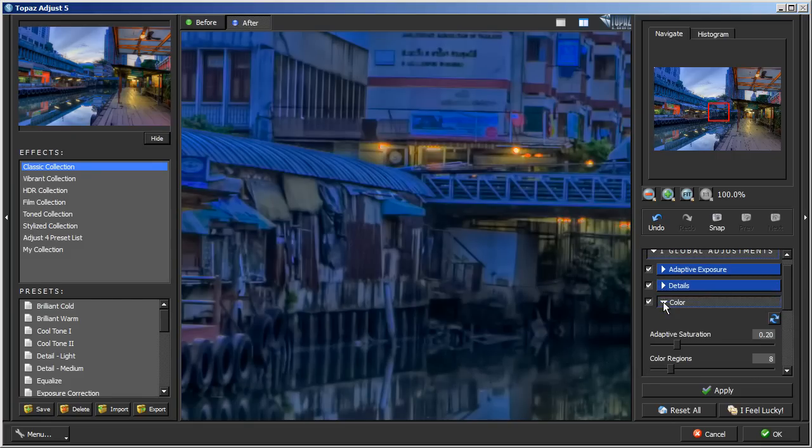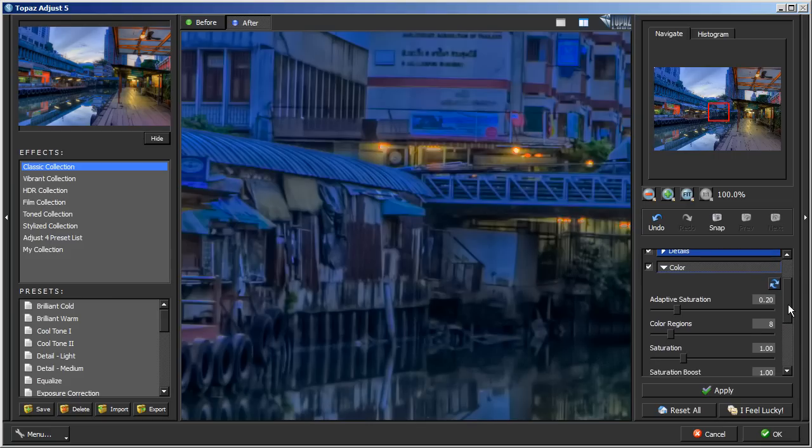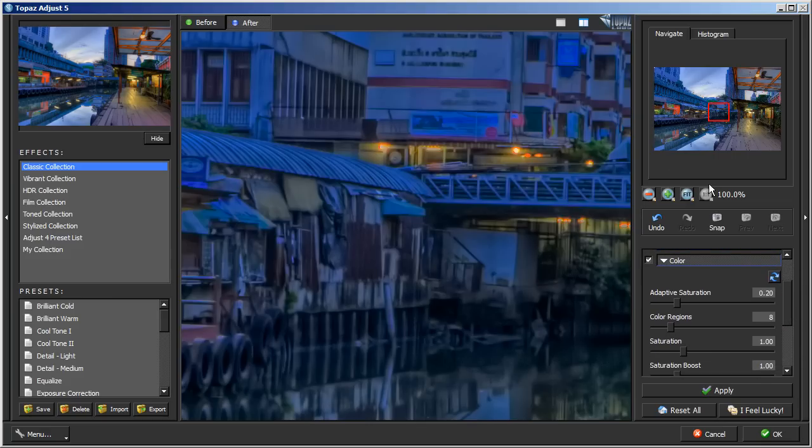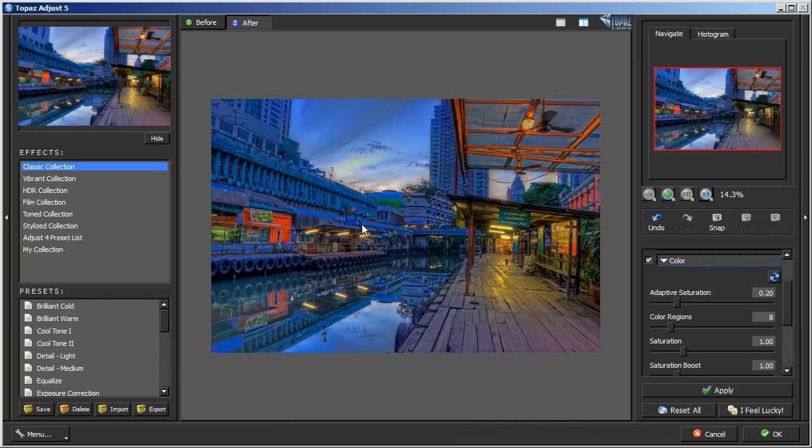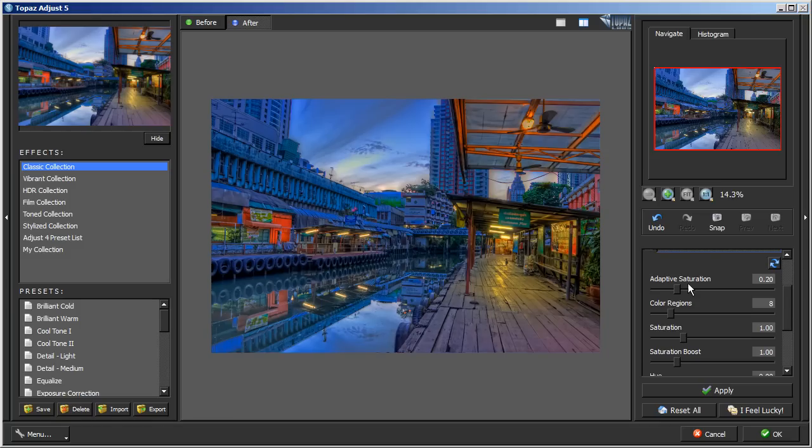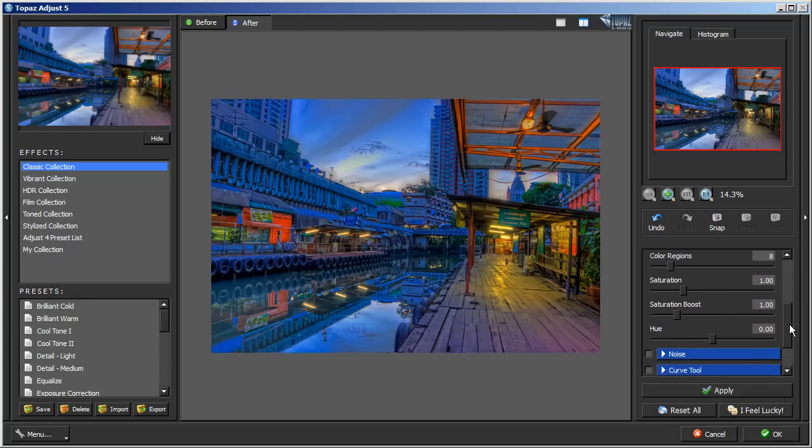And next, we'll go into color. And color is where we get all that vibrant, rich colors. And I'm going to hit the fit button so we can get a better view of the whole photo. And then we're going to play with adaptive saturation and bring the colors up there. We're going to leave color regions alone for this particular photo. And now we're going to boost the saturation in our image.